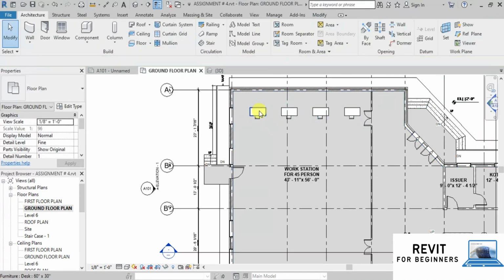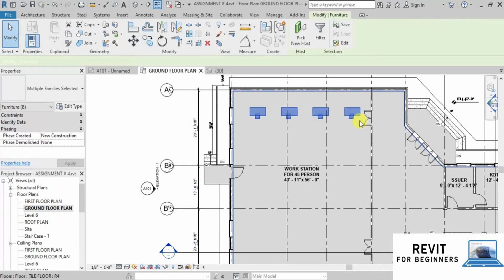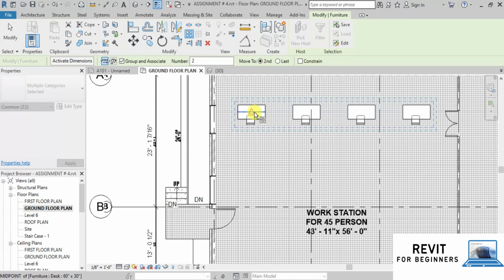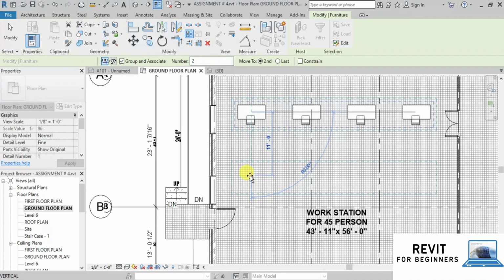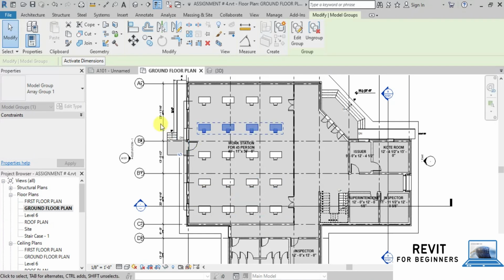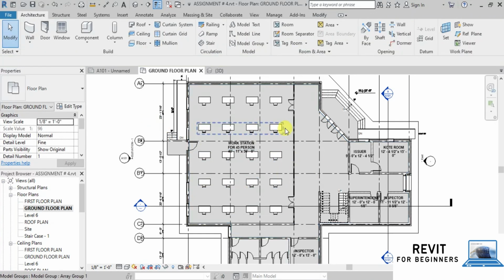Now we will select all of them and use Array command to make more copies. Select them and then click on Array. Now click Base Point and then Distance. Now enter 5 as the number of sets to be copied. Here you can see the furniture is placed.